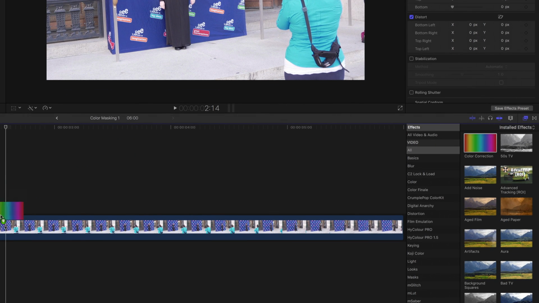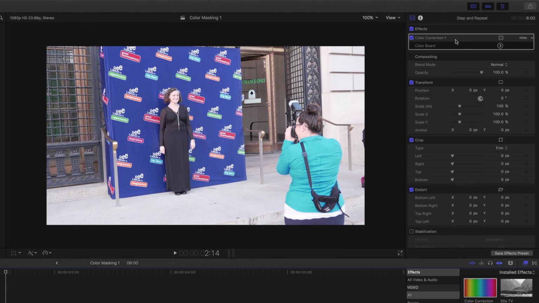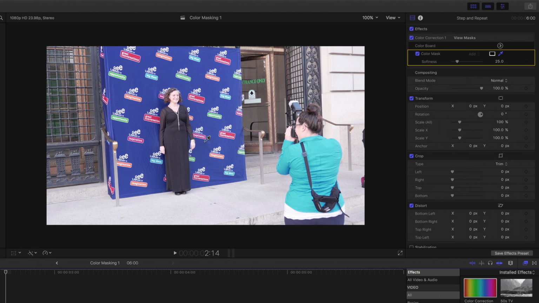drag color correction on here, and then up under color correction, click on the masks tab, and then choose add color mask. Now, if you mouse over the video in the viewer, you'll see that we have an eyedropper tool. Let's just click on the red and see what happens.